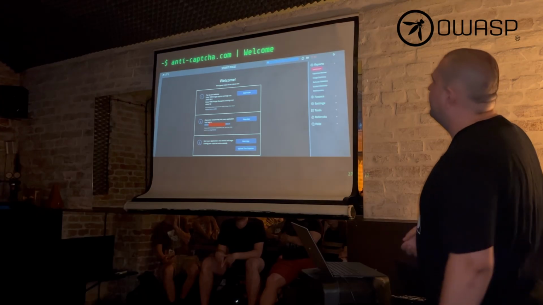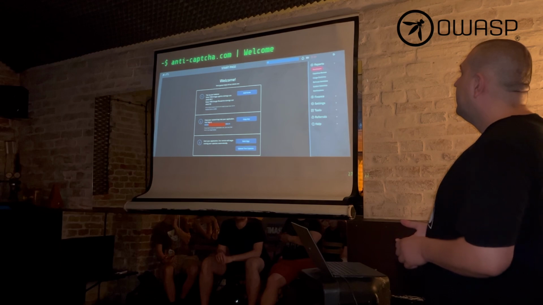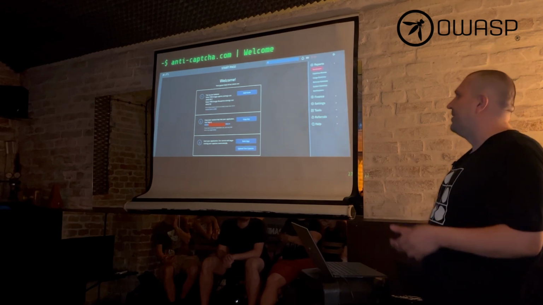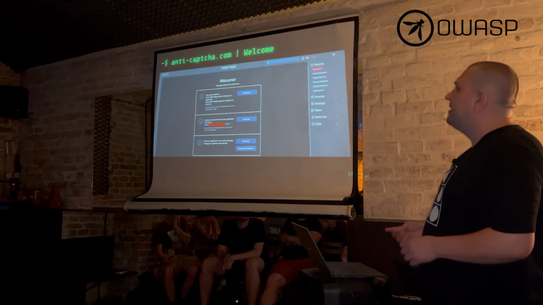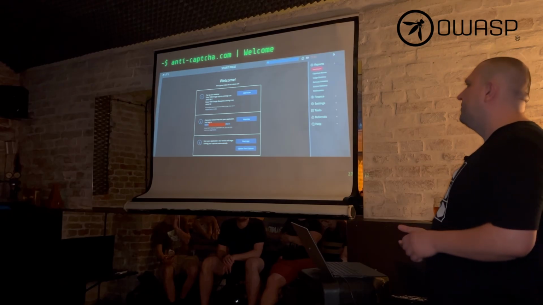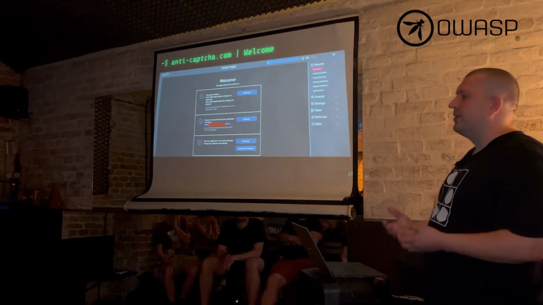So not sure if you see the text, but if you register on the website, you will see that you need to top up the balance, that you need to give them money to start operating. Then in the second step, they will show you the API key that you need to use. And pretty much on the last step, you can start solving the CAPTCHAs.